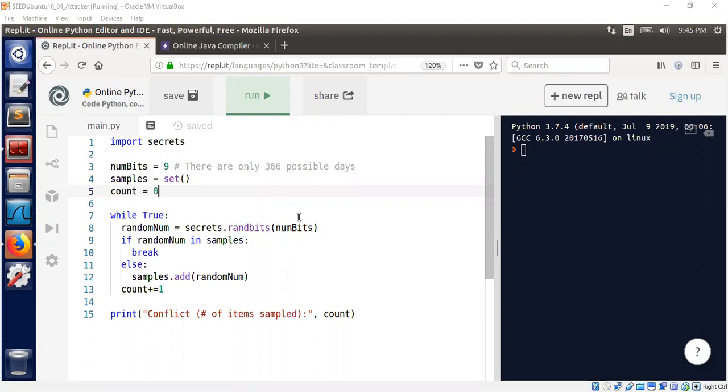Suppose we are sampling elements from a set of numbers, say from 1 to 366, just as an example. The question is, how many items should we sample before we get a conflict? Meaning, how many items do we have to select before two items have the same value? I took a simple example with 366 possible values, which means those values can be represented using 9 bits. Let me first run it and then I will walk you through the code.